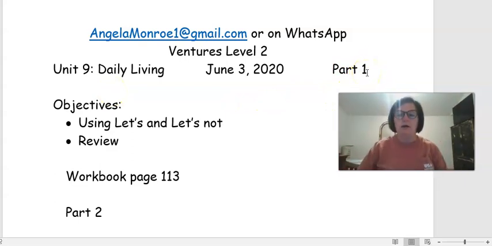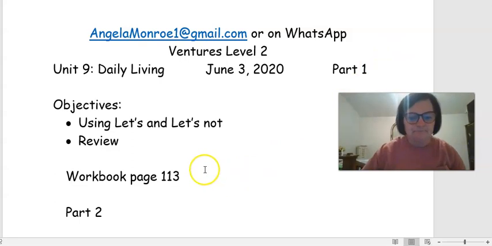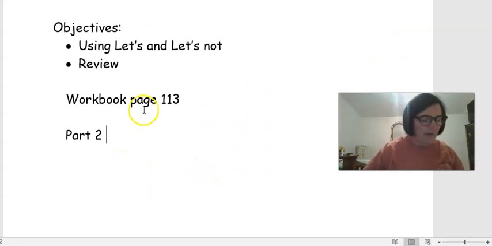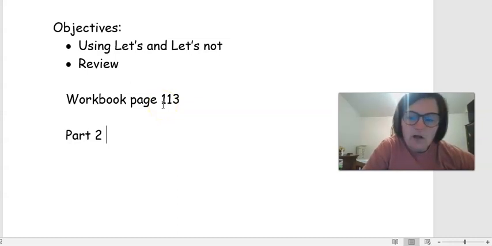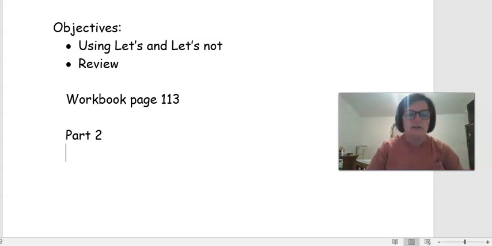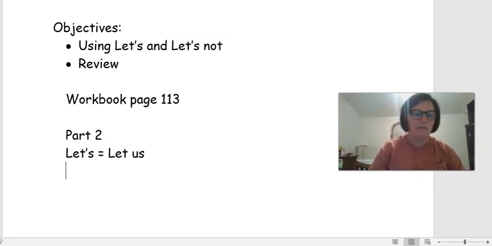Okay, so part 2 on page 113, it says, complete the conversation about the new apartment. Use let's and let's not with buy, make, fix, or clean. So a reminder that let's equals let us. Okay? Just a reminder of what that means.